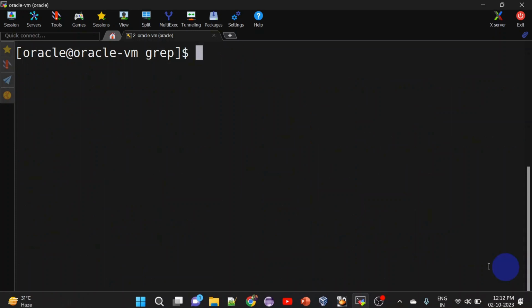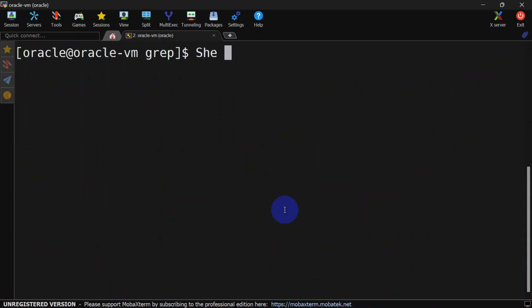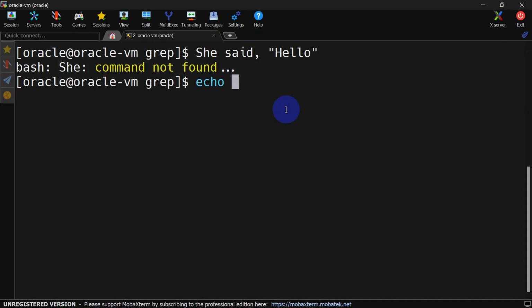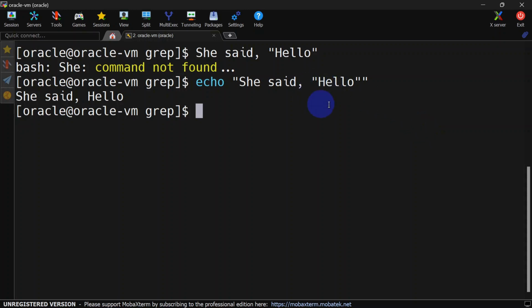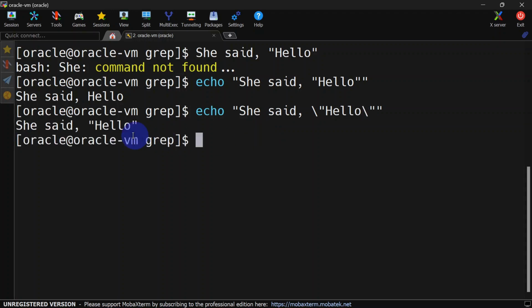Let us see one more example. Let's say you want to print this string, she said hello, and you can see that we have quotes in our string. If you echo this string like this, it is not going to print these quotes, and you can see those quotes were terminated. For that, you can use escape characters like this. It is going to treat these quotes as normal characters, and it is going to print your quotes in the output.